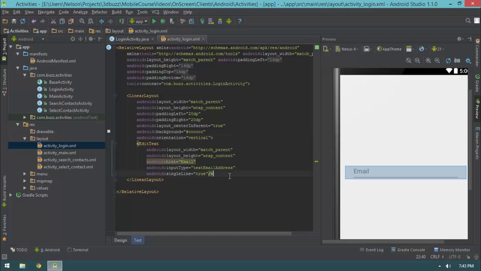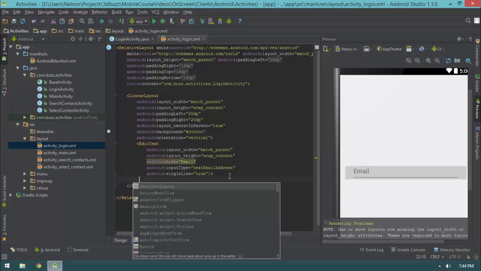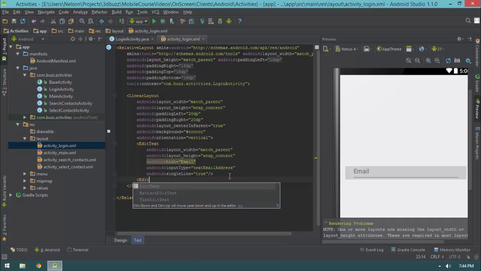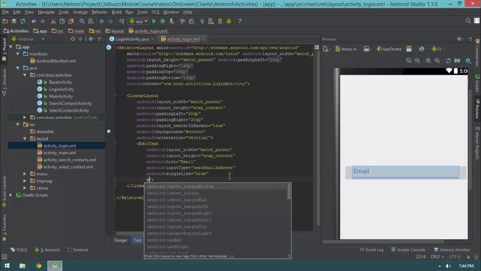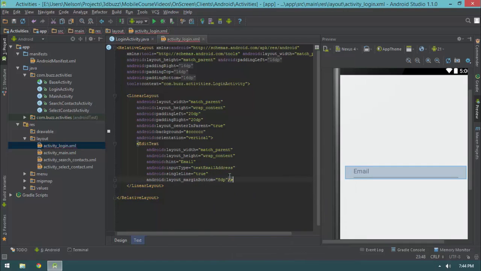Writing layouts is very tedious. Well, it's XML, what do you expect? And so yeah, I might go a little quick with this, and you can pause and catch up if you want to. Anyway, let's go ahead and give this edit text a margin bottom of 8 dp.